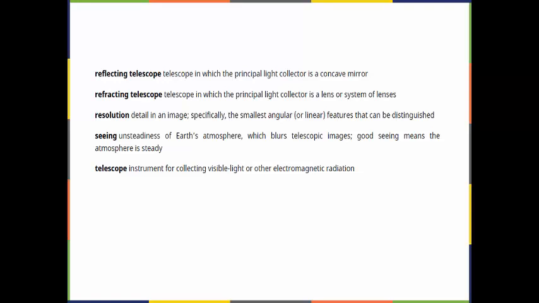Reflecting telescopes are telescopes that use mirrors. Refracting telescopes are telescopes that just use lenses. Resolution is the detail in an image. The larger the diameter of the mirror or lens, the better the resolution. Seeing is the blurring that occurs due to the unsteadiness of the Earth's atmosphere. And a telescope is an instrument for collecting visible light or other electromagnetic radiation.